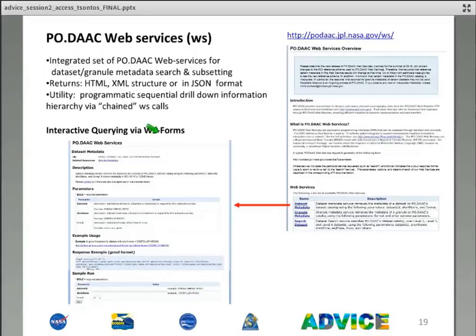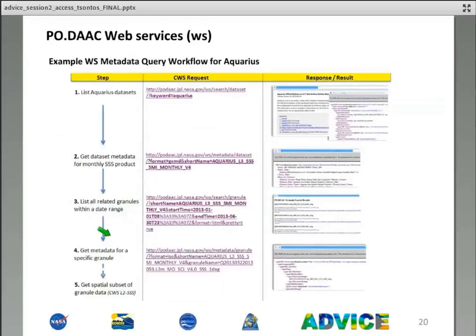The final web service that I just wanted to point out very quickly is a range of web services developed at PODAAC for querying metadata in our catalog database. This is both granule and dataset level metadata. You can get at any of that. There's essentially a range of commands that are available, and again, a web form that will illustrate how that web service is invoked.